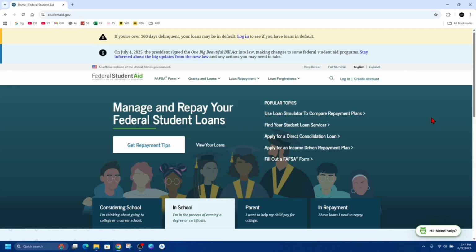Okay, so what we first need to do is go to the official FAFSA website. So this is StudentAid.gov. So we want to come over here. And now we need to sign into your FSA ID. So where it says login, click on the login button.